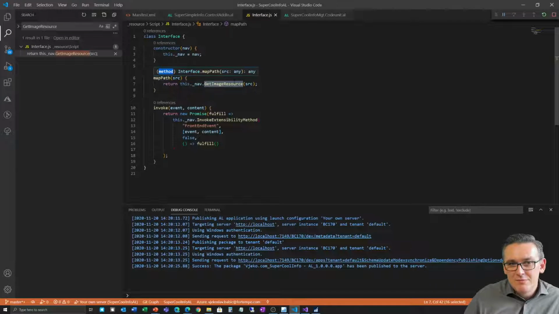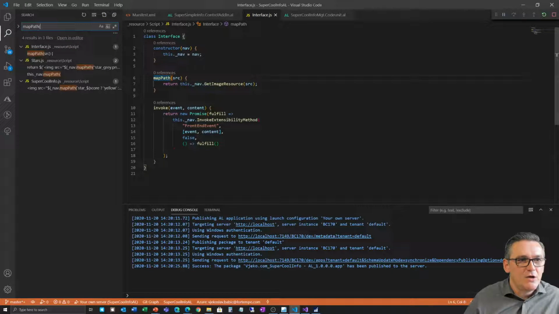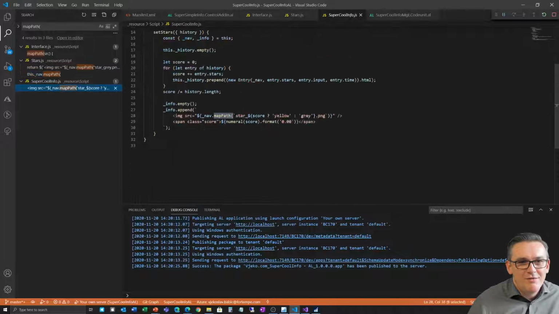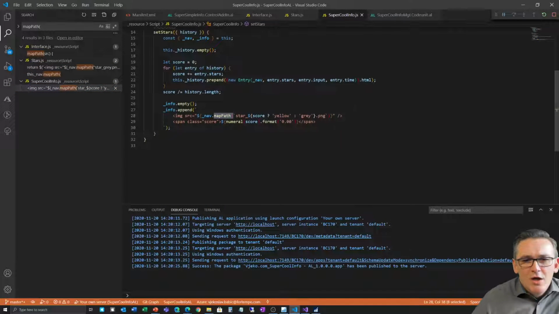So I have this map path, which means I'm going to look for my map path. This is just mapping to my getImageResource. So if I look for map path and take a look, I can see that I retrieve it at several places. So I have it here, I have it here, and I have it here. So what is the problem?